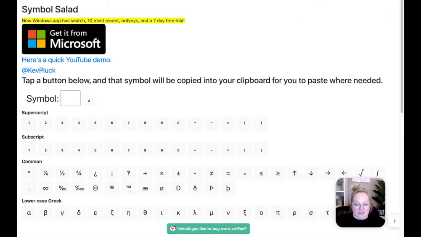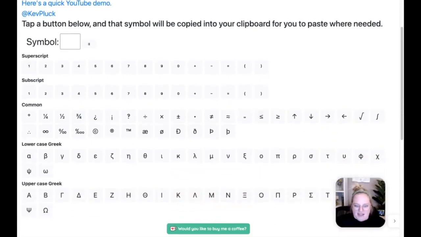So this is Symbol Salad. Basically, all you have to do is find any of the symbols you're looking for, click it, it'll copy onto your clipboard, and then you can use your keyboard shortcuts to paste it into your Classkick assignment. So when I was teaching, I used the division sign all the time. My students didn't always understand the slash, and I wanted them to be familiar with different symbols. So I'm going to just click that.